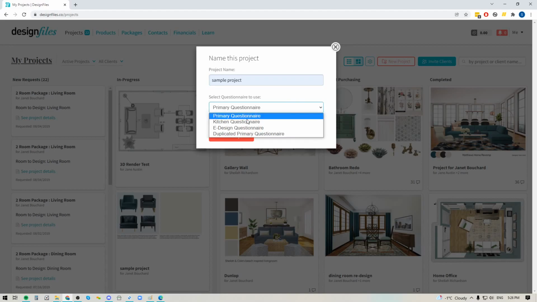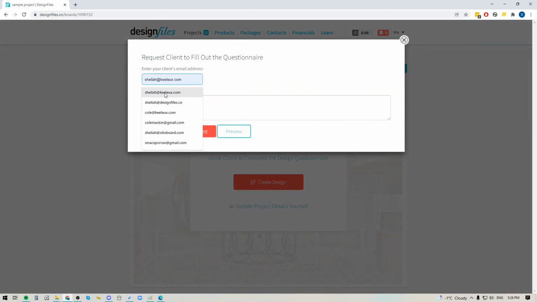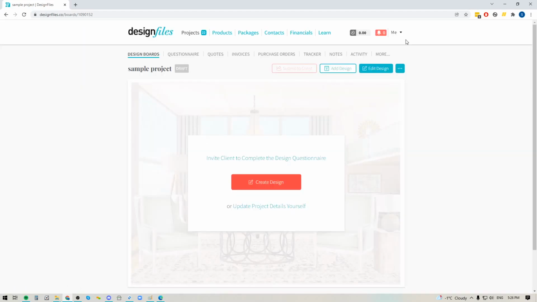So if I was working on a kitchen project with a client, I could just select that questionnaire, create project. And then when I do that, I'll have this link right here where I can add in my client's name or email address, and I can add a custom message and just go ahead and send that questionnaire directly out to my client.